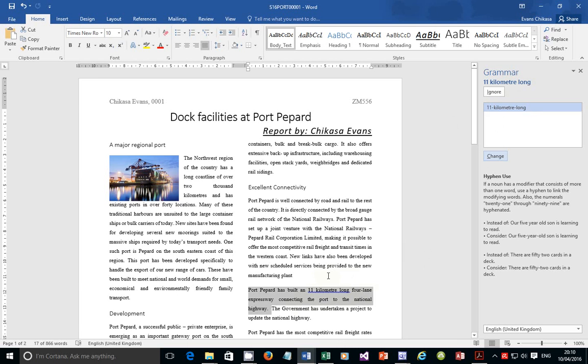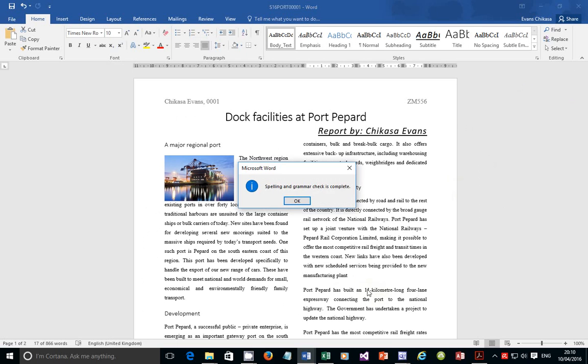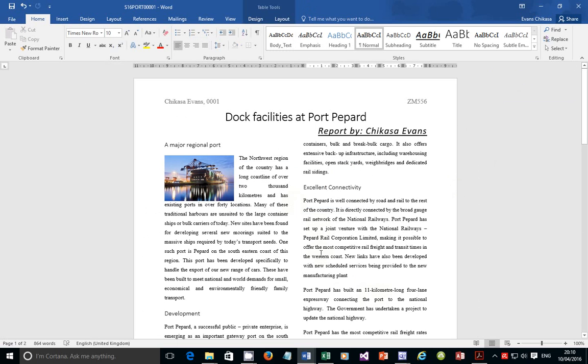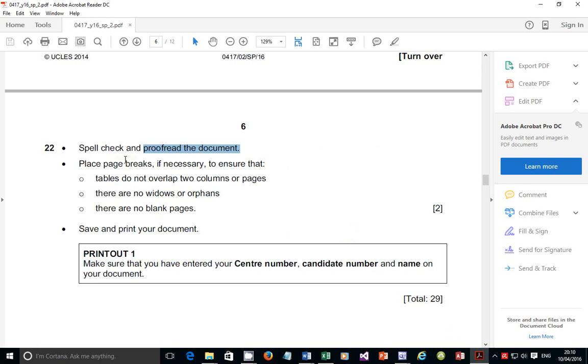The text would not have been highlighted, but 11 km doesn't make so much sense. So what I'm going to do is just hit on change, so that you have a hyphen in between 11 and kilometer, to make it one single word. Okay, so we're done with the spell checking.